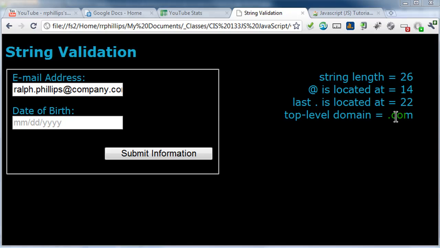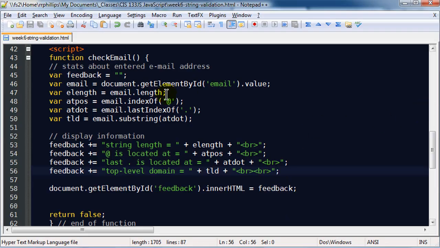A person can enter in an email address, and we do get some basic stats. Now that we've got these basic stats about the email address, we can run an if statement, or a series of if statements, to check if it's in the normal layout of an email address. Once again, this is not the most efficient way to validate an email address, but it gives us good practice working with some string objects. So I'll jump over to my editor, and this is what we have so far.